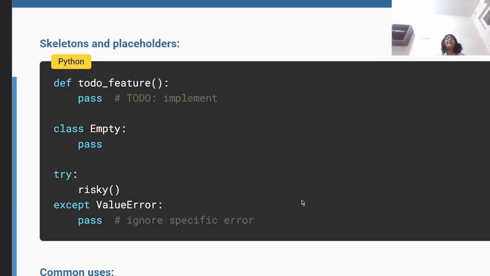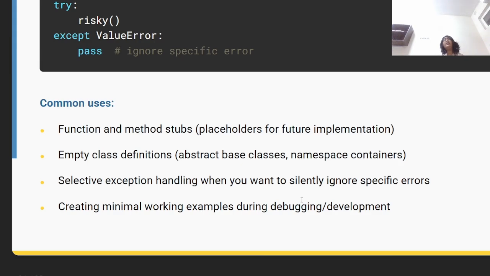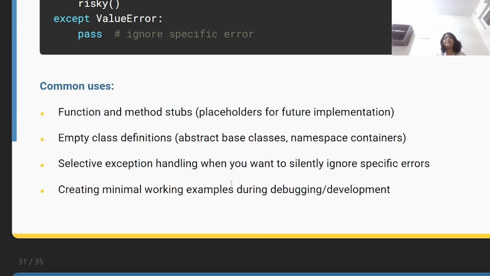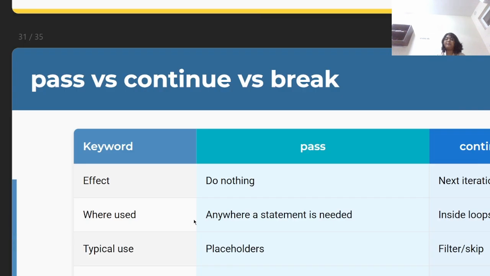It ignores every error. Common uses of it are mainly in functions and methods, empty class definitions where you can use pass to define your class later, selective exception handling when you want to silently ignore a specific error, and when you want to create minimal working examples for debugging.